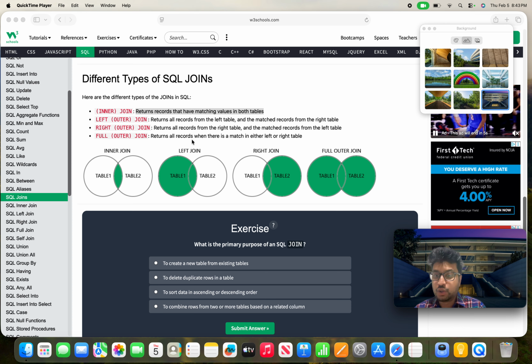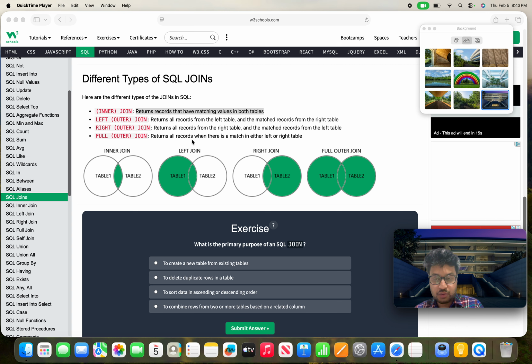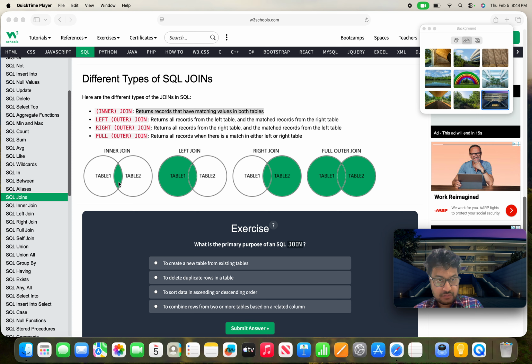It tries to look at common rows in one table and compares them with the other table. If you look at the inner join diagram, table one and table two, it has this green area in the middle. Whenever there's a match, it will return that result.